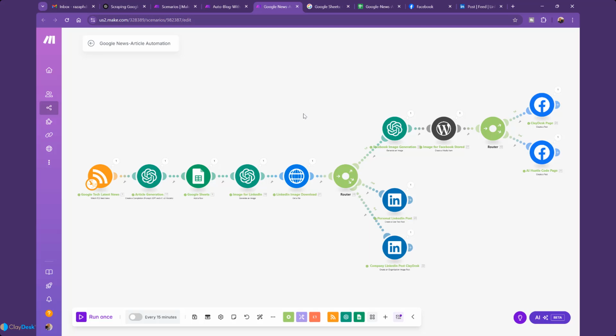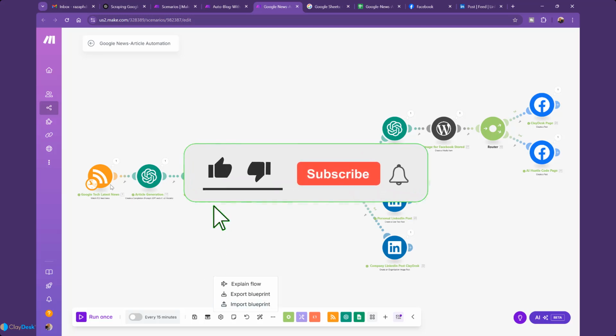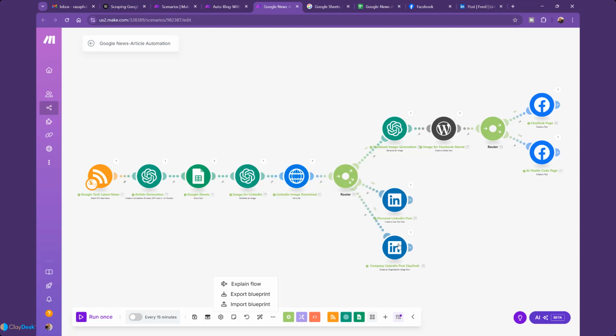I'll put links in the description so you can actually see and check out the workflow. If you need to import this workflow and you're using make.com, then it's fairly straightforward. Just click on the 3 ellipses and import blueprint. Okay, I'll have this available in the description below, and you'll have everything that you need. Just make your own connections, and boom, that's all you need for the auto posting using Google News.